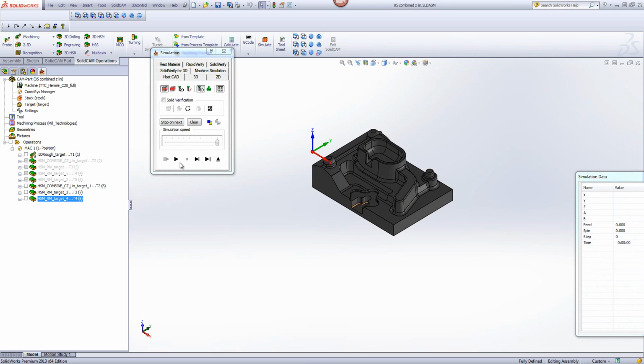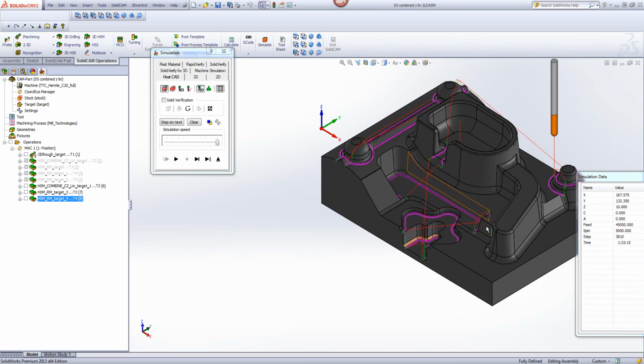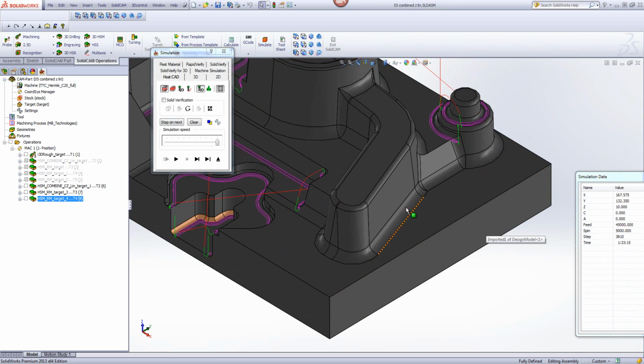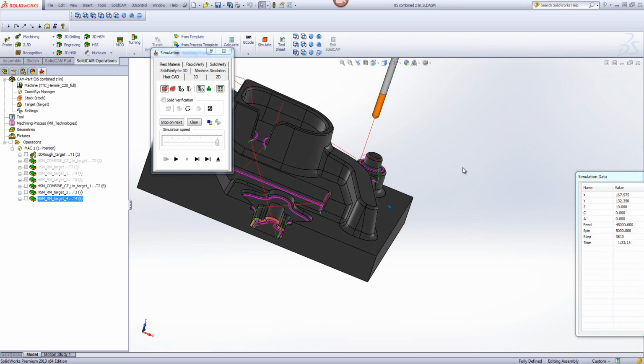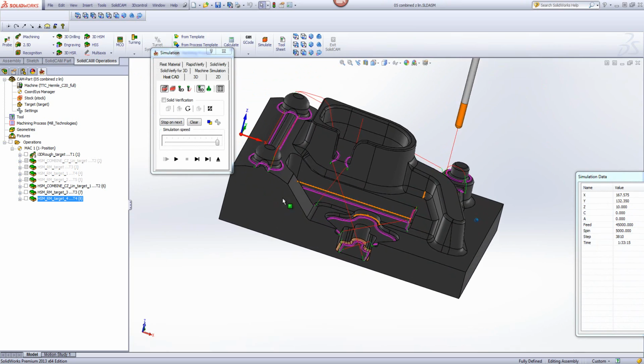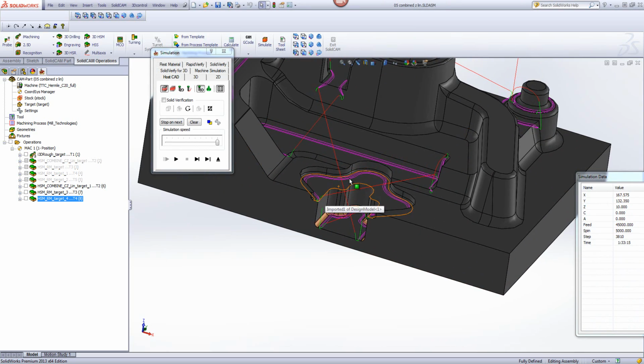Running the simulation, you'll see that this time it will not work in all the areas. This area was finished by the previous tool. Now it's only working in these areas over here. But I still have to go down further.